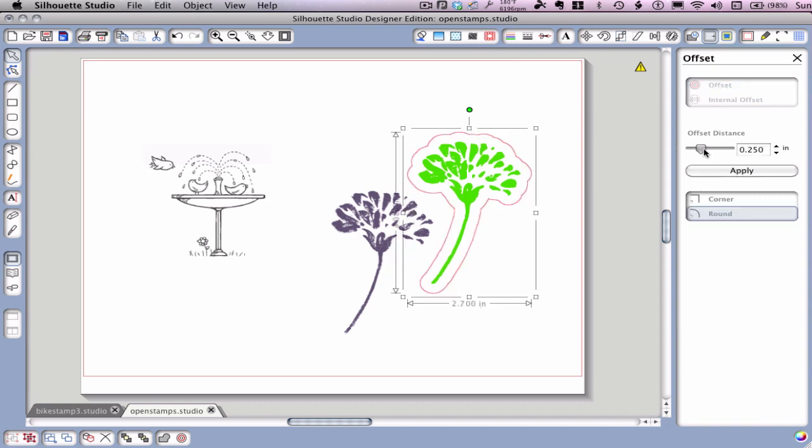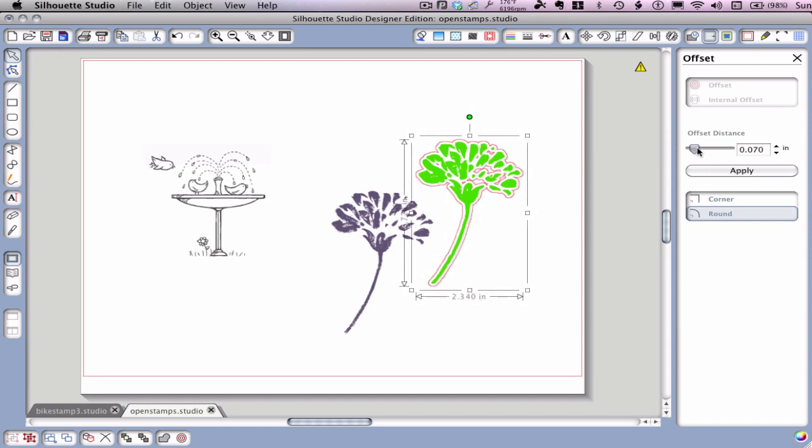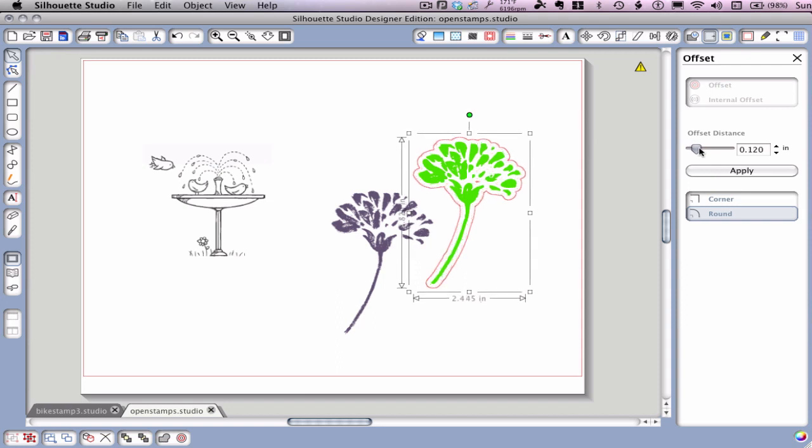And I'm going to bring this down until I get rid of all those inner details. All the red disappears. So there I have that. So I can tell it to apply, but that's not really what I want. I want a tighter offset than that.